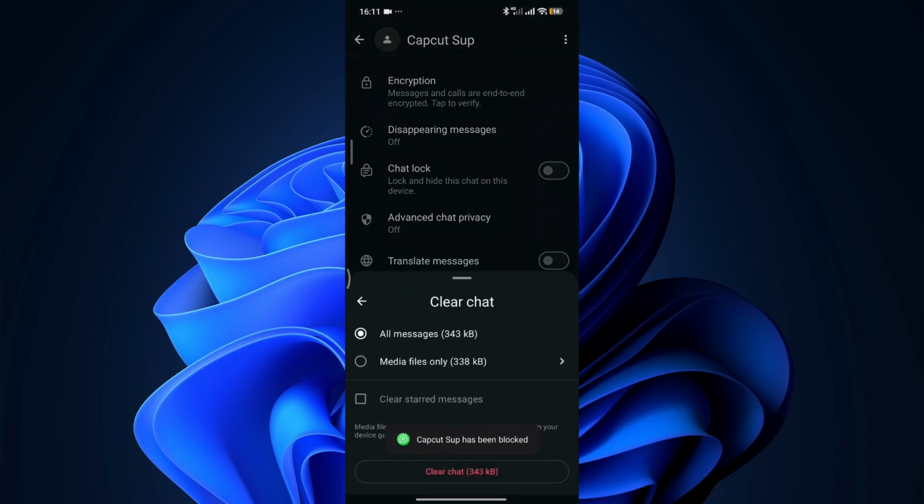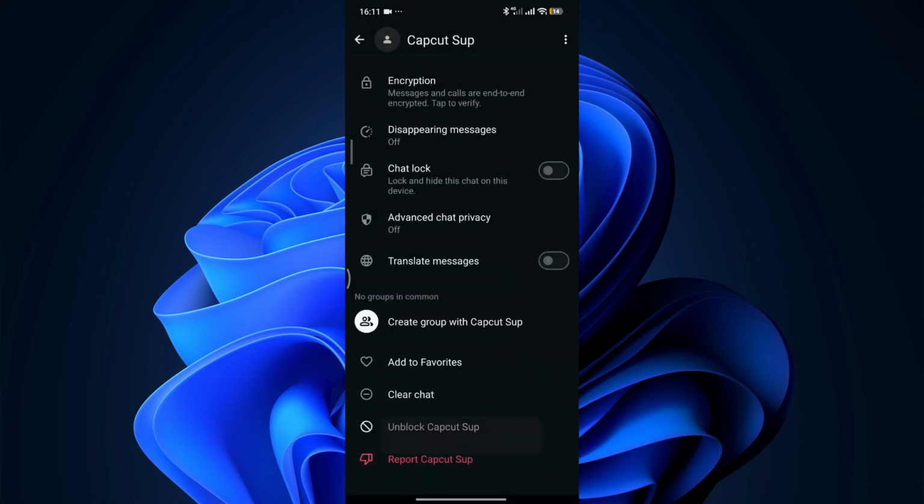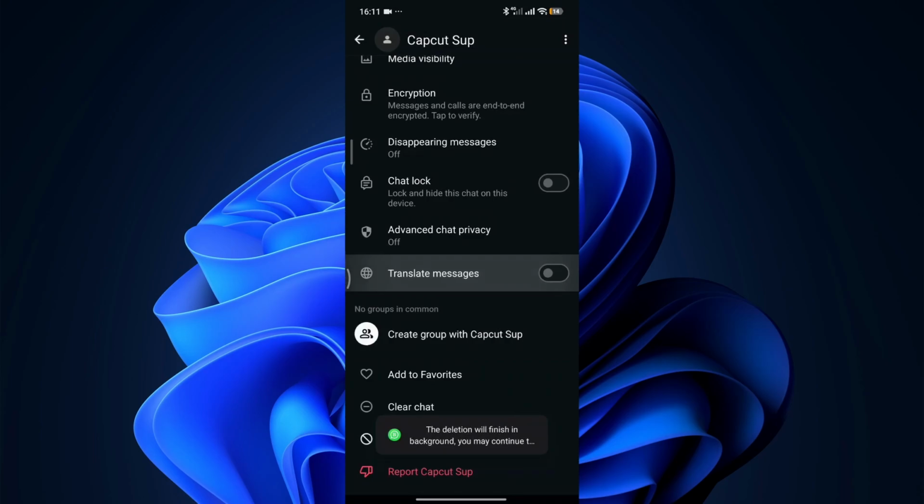You can also clear the chat to remove message history. If needed, you can block the contact to stop receiving messages.